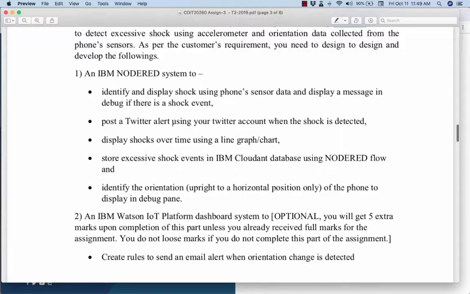For this case study, I have to identify and display shocks using the phone's sensor data and display a message in a debug if there is a shock event. Secondly, I have to post a Twitter alert using a Twitter account when the shock is detected. After that, I have to display shocks over time using line graphs and charts. Then store excessive shock events in an IBM Cloud database using Node-RED flow and identify the orientation of the phone.